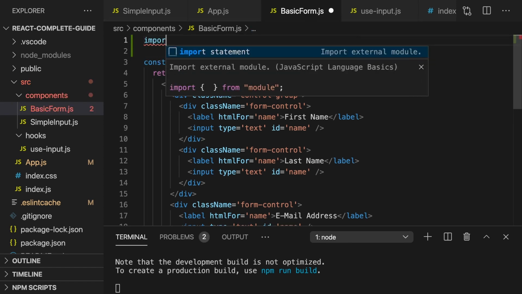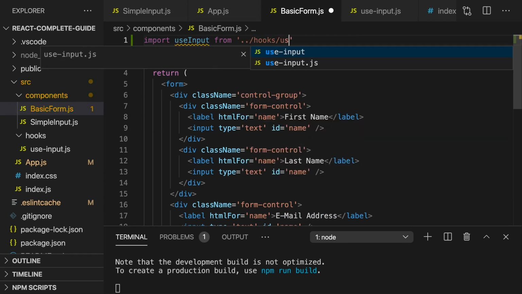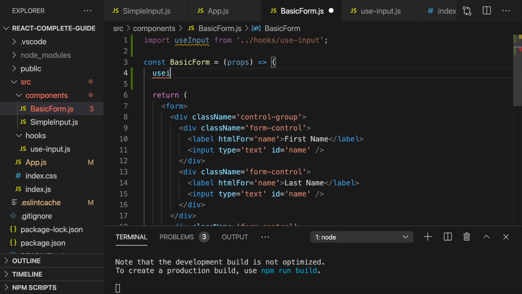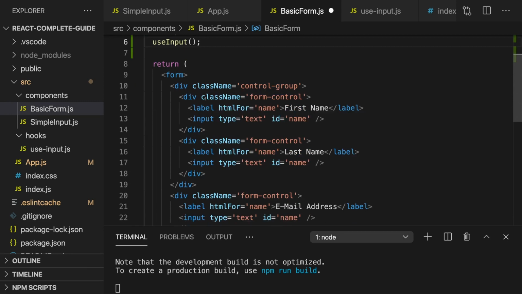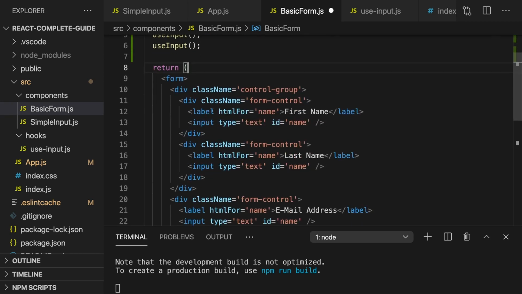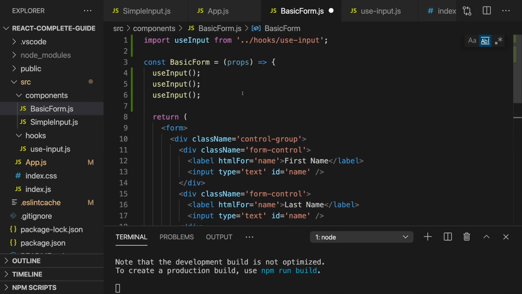And therefore, we start by importing useInput from, going up one level, hooks/use-input. We then, of course, call useInput here. And we call it 3 times because we have 3 inputs here. Now, the validation logic for these 3 inputs is up to you. I didn't give you any restrictions or guidance there. But it makes sense to ensure that these inputs aren't empty and that the email address is an email address.